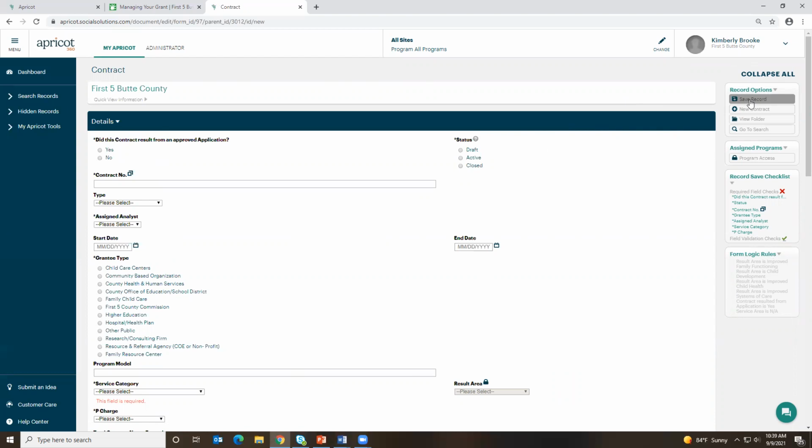So you can save your work, you can view folder, which will take you back to your document folder. And you also have this right here, this record save checklist. The record save checklist will tell you if all of the required fields in that form have been satisfied. If you have a red X, that means that not all of the fields have been entered that are required, which will not allow you to save that record.